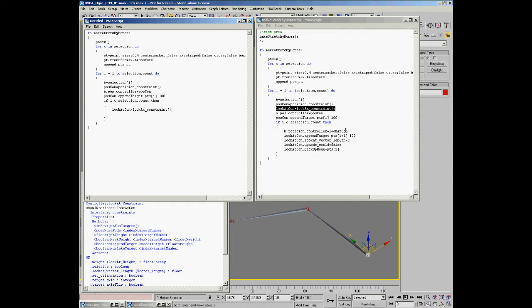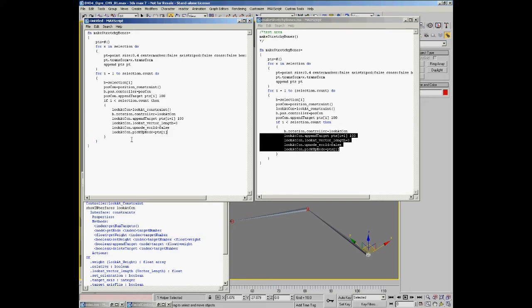What we can do is we can say d.rotation.controller equals look at con. And then we want to set the look at con parameters that we need. And I'll just, again, copy and paste this out of here. So what we've got is we append the target. So we set a target.